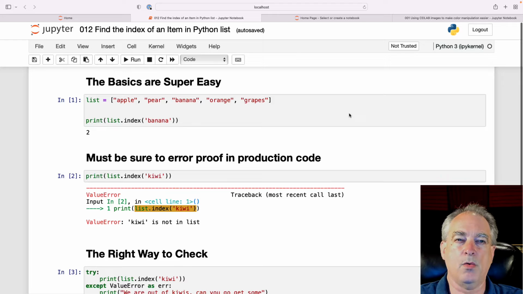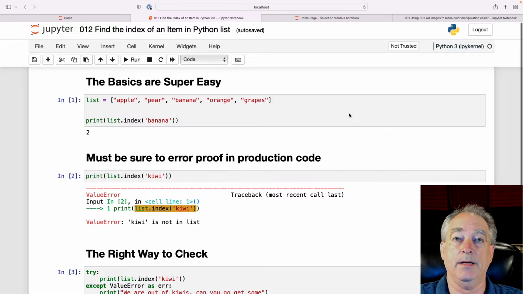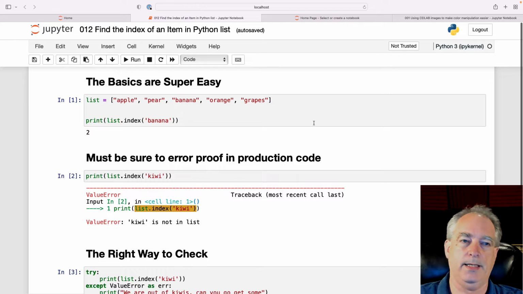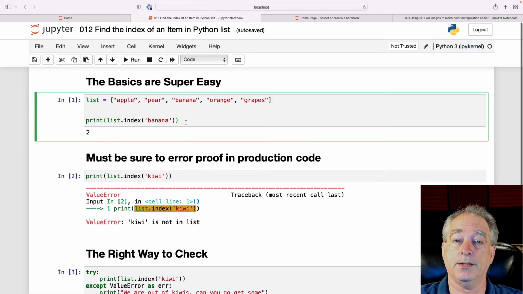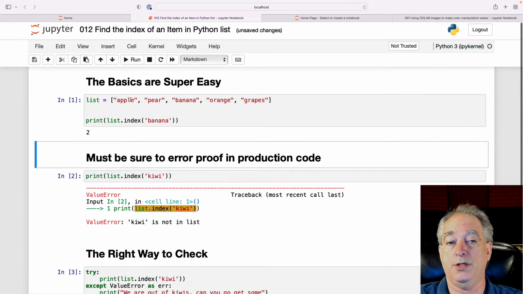Okay, in this video, we're going to talk about how to find the index of an item in a Python list. Now, the basics are super easy, so let me just get you going here. If you have a list, and I made a list of fruit, apple, pear, banana, orange, grapes, then you can simply call index on that list and find out where it is in the list. And that happens to be number 2, which starts at 0, 0, 1, 2. So banana has an index value of number 2.